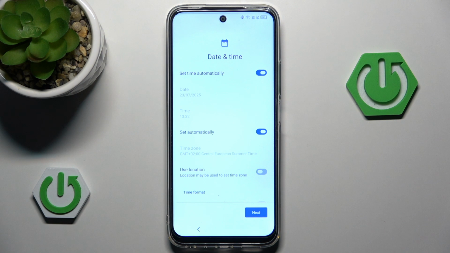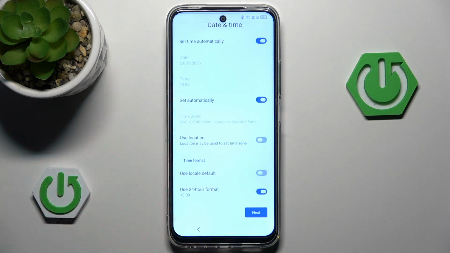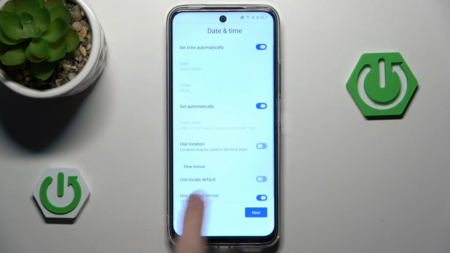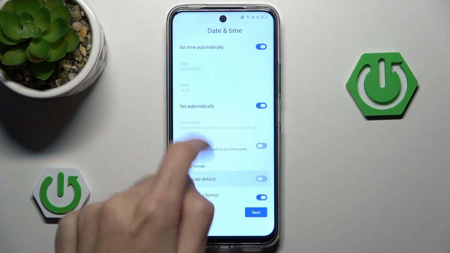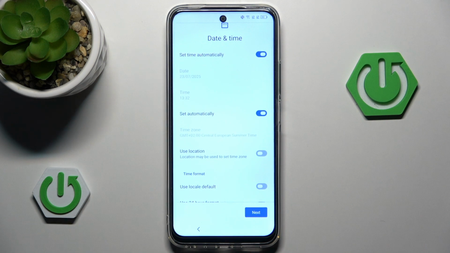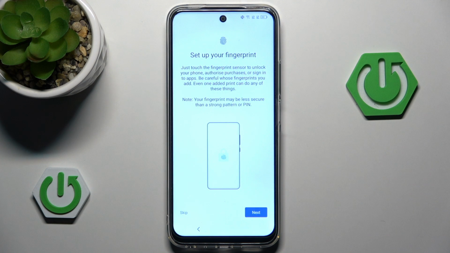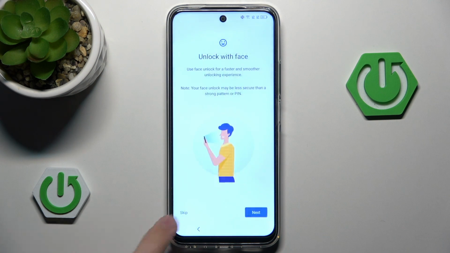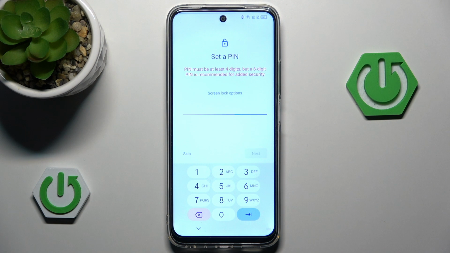For example, we have the ability to choose date and time. I will simply leave all of these settings on, since they gather date and time information accurately. Let's hit next. We can set up our fingerprint, but I will skip this. So is this. I'm skipping this because we do have tons of tutorials exactly for you on how you can add fingerprints or face data.